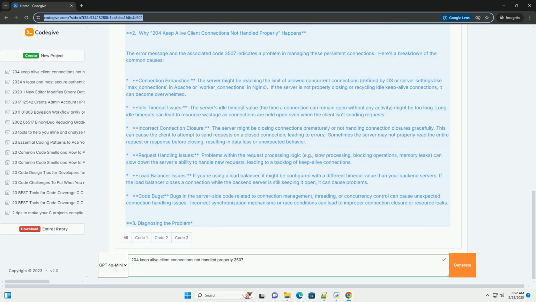Regular monitoring and tuning: continuously monitor your server's performance and adjust the keep-alive settings and other configuration parameters as needed to optimize performance and prevent connection exhaustion.